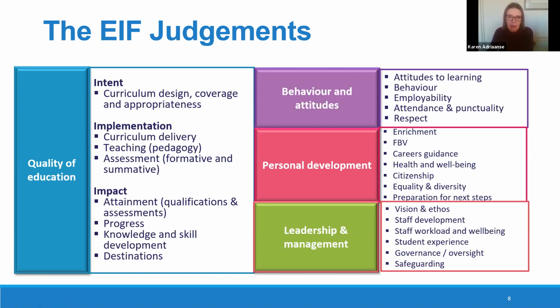My own feeling, as a very experienced HMI involved in developing frameworks, is that I don't expect there to be a lot of change, because all of these headings that you can see in front of you relate as well to digital provision, as they do to face-to-face. But they probably will want to know how the intent of the curriculum has been adapted since the start of the COVID pandemic.